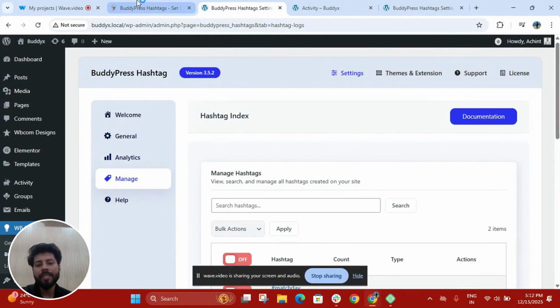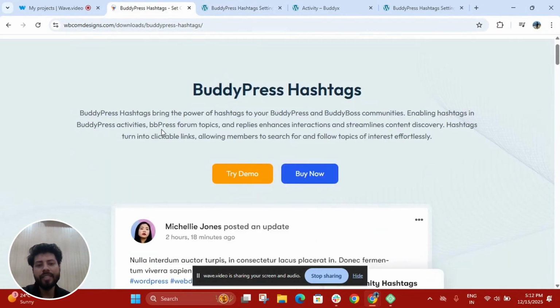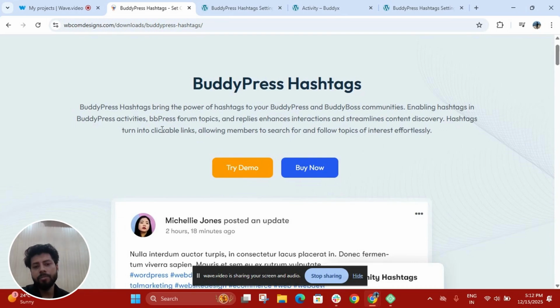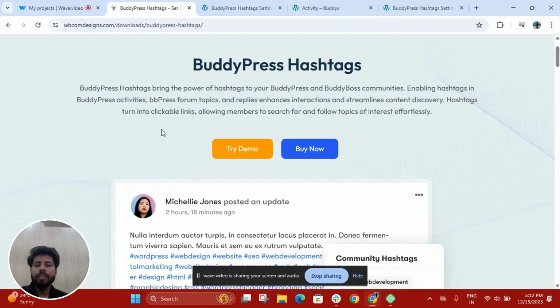That's it. With BuddyPress hashtag, you can turn a basic activity stream into a more organized, searchable, and engaging community experience. So, if you are building a topic-driven community, this plugin is definitely worth trying out.